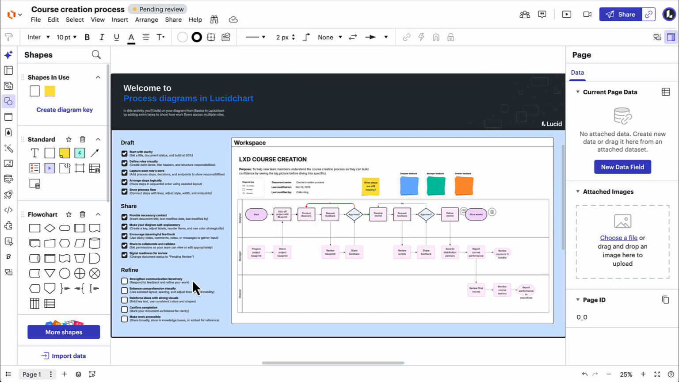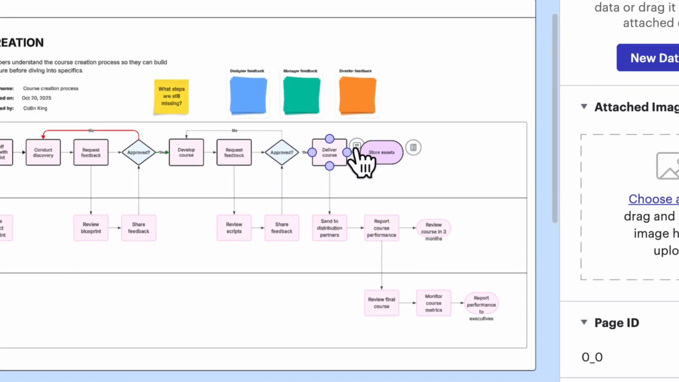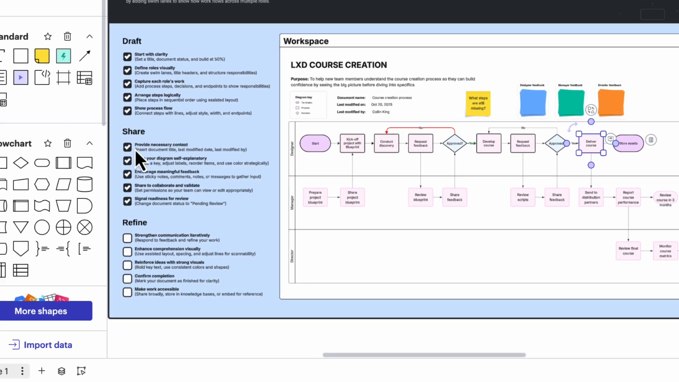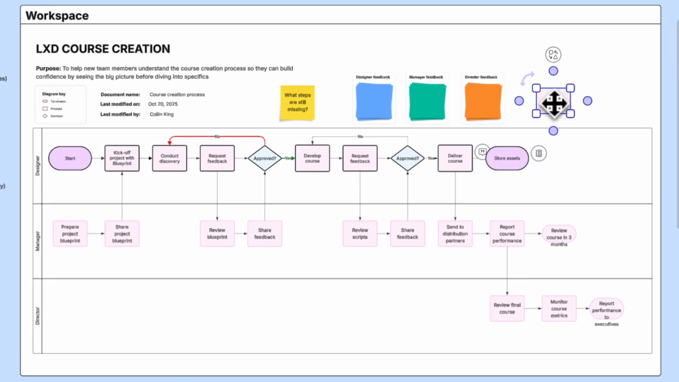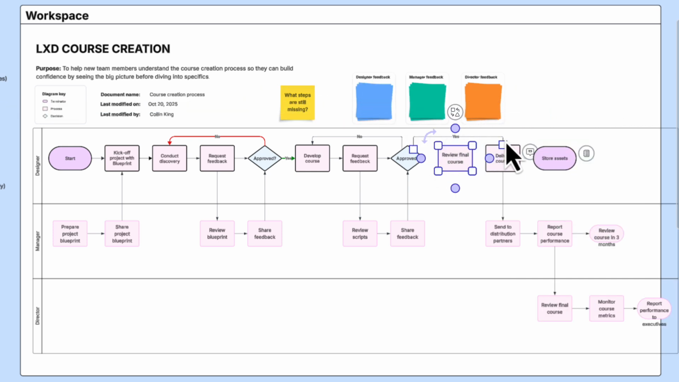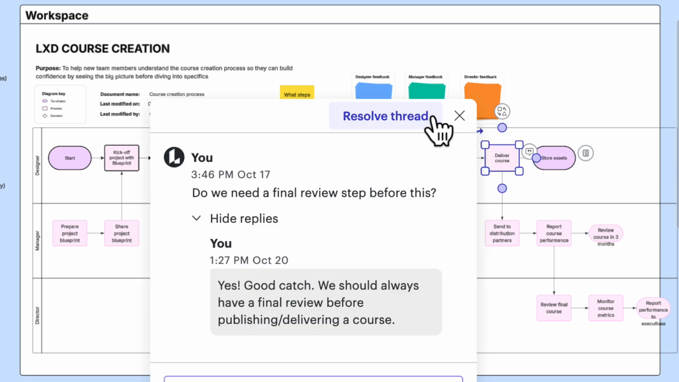First, let's tackle the feedback. Here's a comment from the manager suggesting we add a final review before the deliver course step. That's a great point. I'll create the step, drag it into the diagram, and have assisted layout take care of the rest. Once it's in place, I'll resolve the comment so everyone knows it's been addressed.